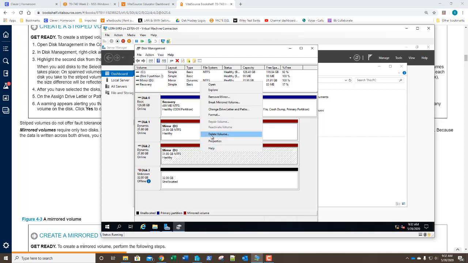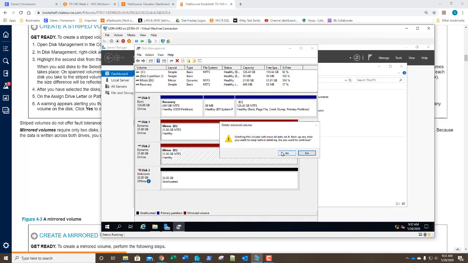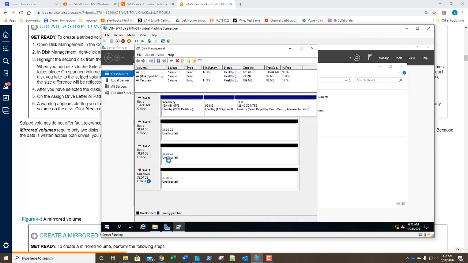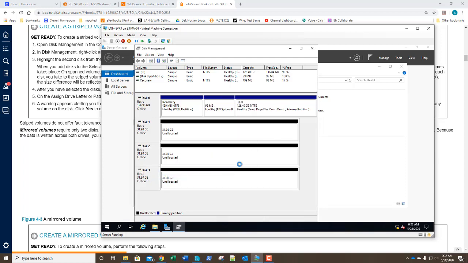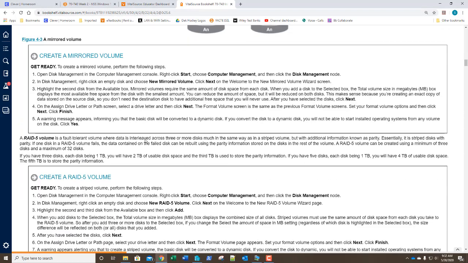Let's go ahead and delete that volume. And for our next exercise, we're going to need a third disk. So we're going to bring disk 3 online and we will initialize it. And here again, we're going to use the GUID. Back over to our lesson.